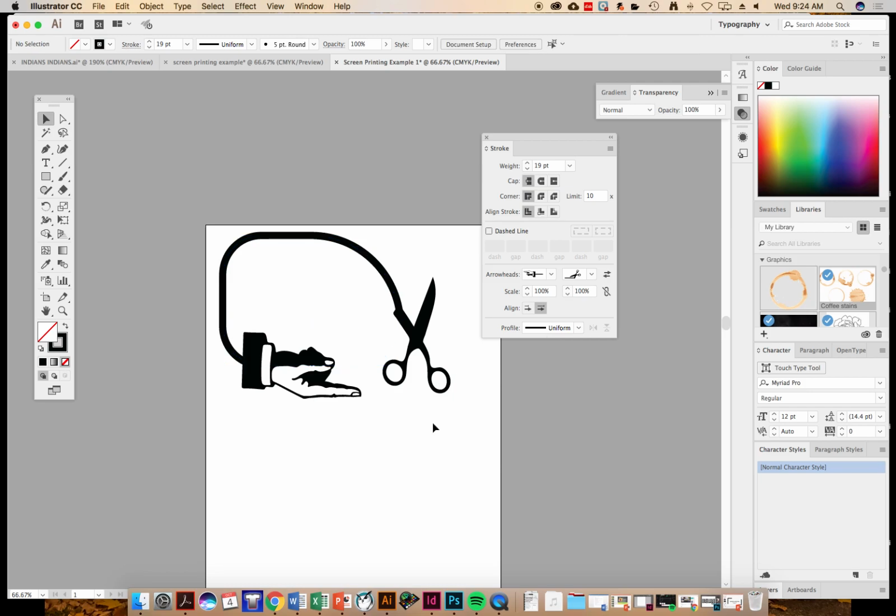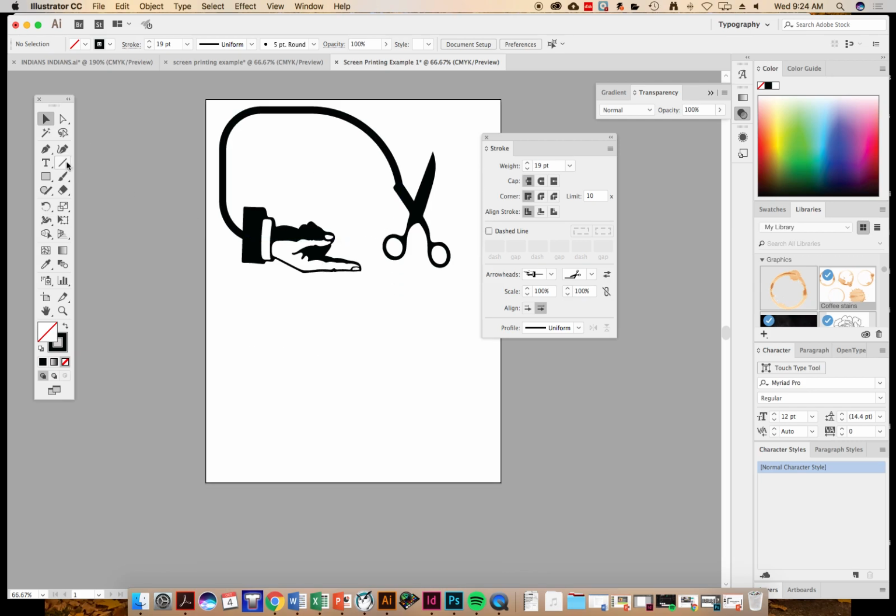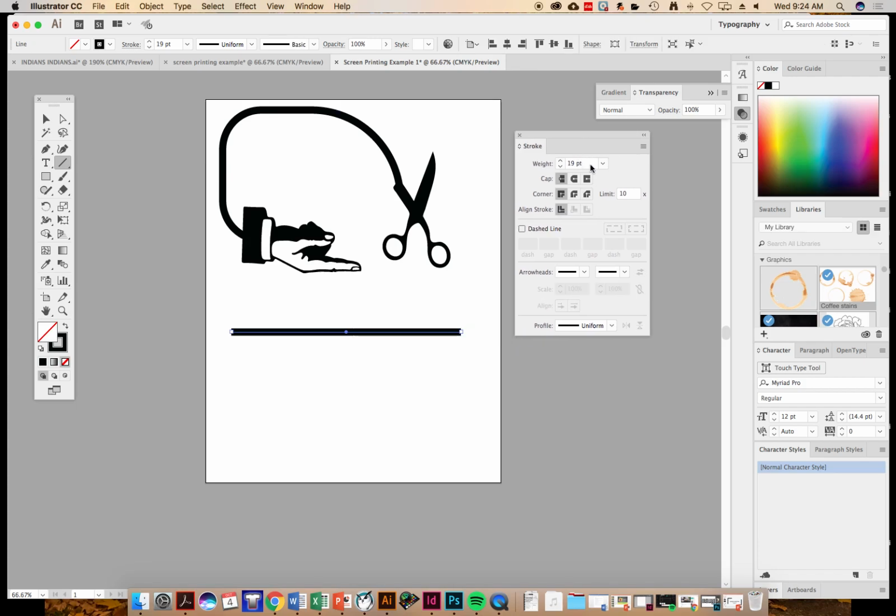Okay, next. Let us start making our t-shirts. Next thing we're going to do, get your line tool. Go to your toolbox, grab your line tool. Draw me a straight line on the page, please. Make it have a width, or a stroke weight, of 10. A straight line with a stroke weight of 10.